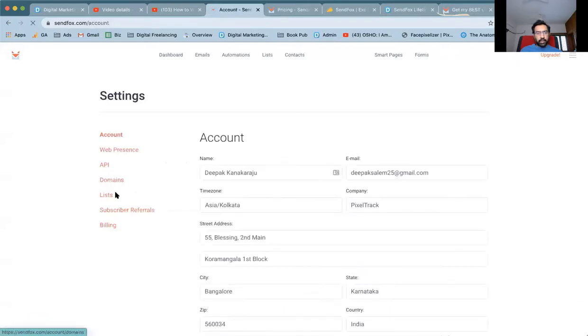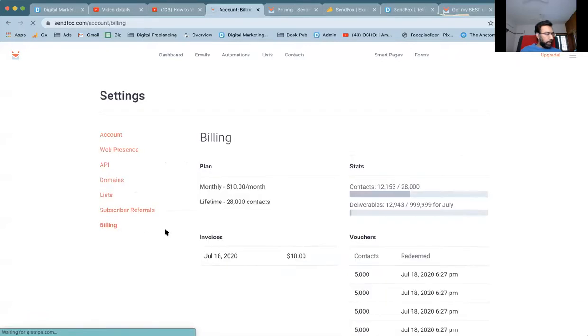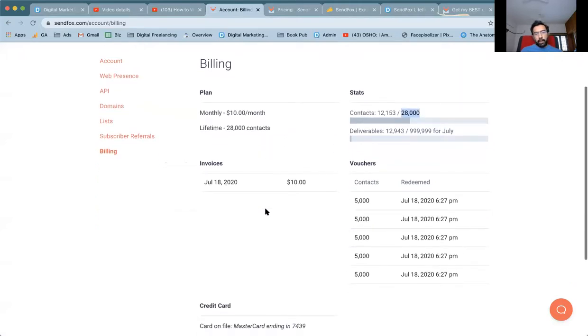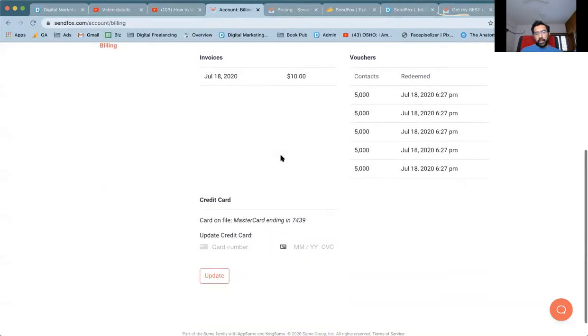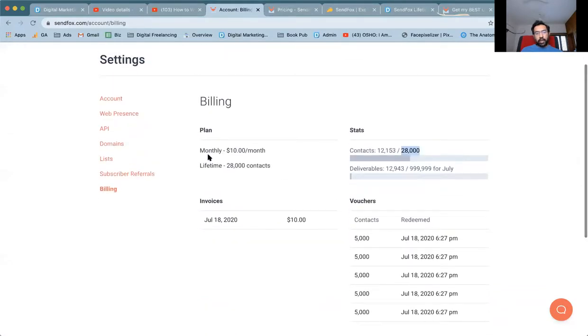If I go into settings and then billing, you will be able to see this is monthly $10. And you can also use a debit card, guys. A lot of debit cards are accepted here. And here you can see I have 12,000 contacts out of 28,000. I actually bought the tier 3 plan with 25,000 contacts, but they gave me 28,000 contacts. So 1 million emails can be sent every month, and this is lifetime. And I have started paying $10 a month just to have this custom domain.